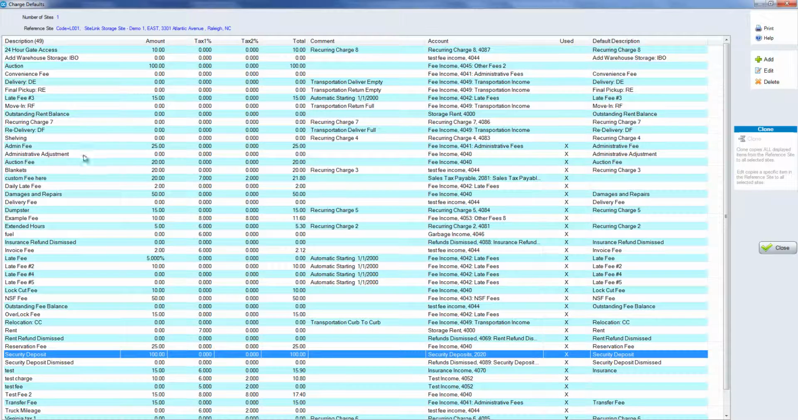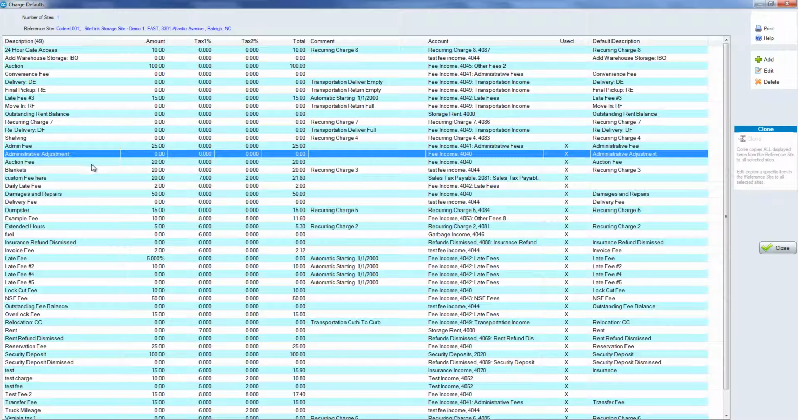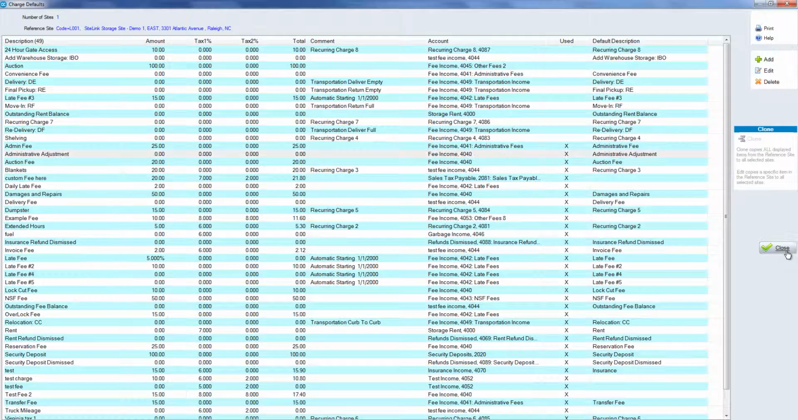Some things like an administrative adjustment, that value tends to change when you add that charge. All of the charges that are here, you can edit those values when you're adding them to someone's account in the payment screen. Click Close to exit the screen.